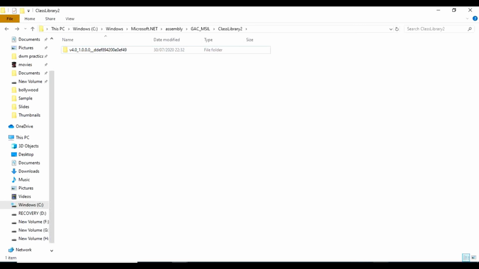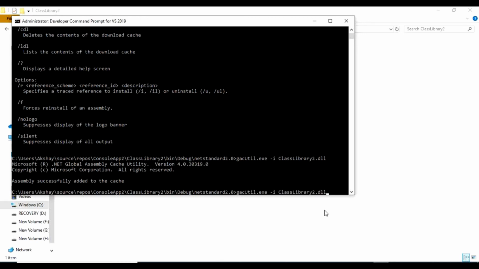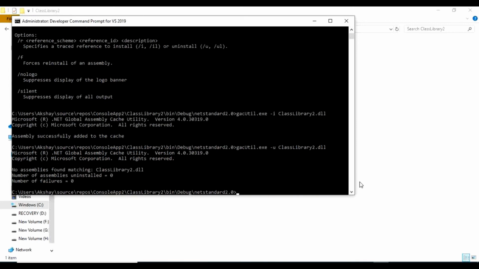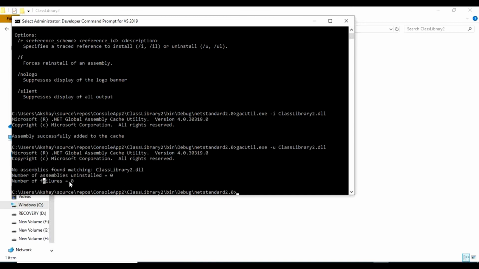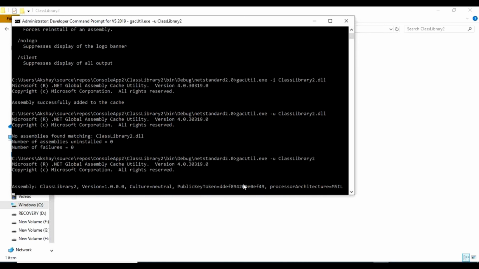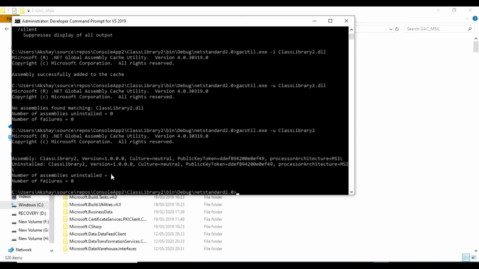We just follow the same procedure. What you have to do is make one change here: write -u instead of -i. This -u indicates you are uninstalling an assembly. Press enter, and as you can see, the number of assemblies uninstalled is 0 and the number of failures is 0. Why is that so? When you uninstall an assembly, you don't need to give the extension here, just give the file name and press enter. Now the number of assemblies uninstalled is 1.